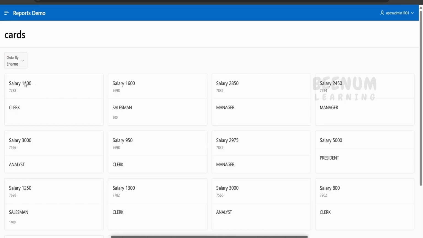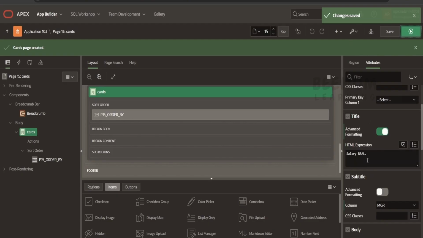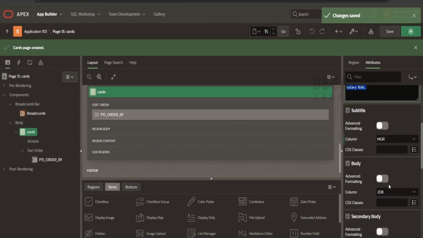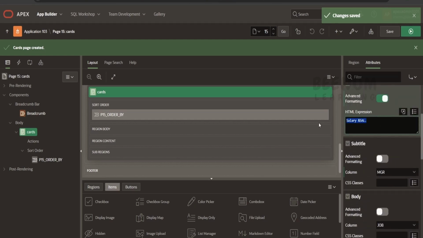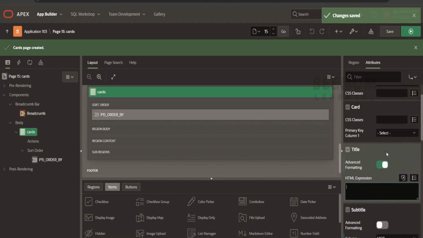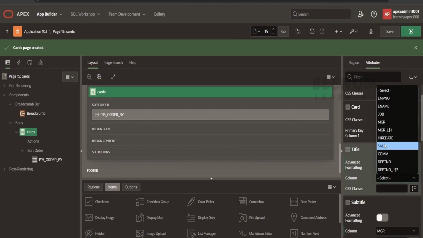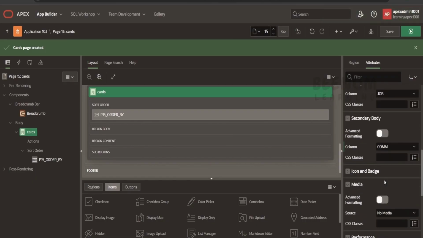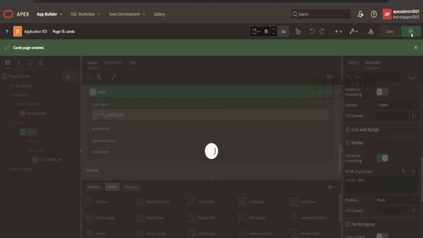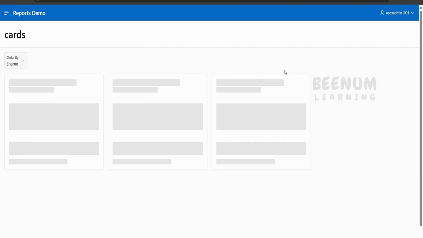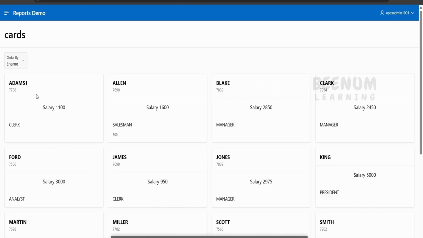In the title, this time I'm getting the salary, which we had modified over here using the expressions. If you don't want to modify this, you can just keep it as is, revert it back and select the column as the ENAME, and you can go to the media over here, advanced formatting. Here you can write salary information, click on save. So all these customizations you can do on the cards as per the use case you have. So it will show neat and clean.